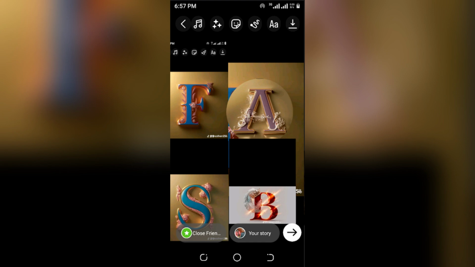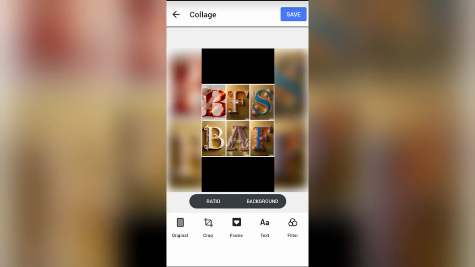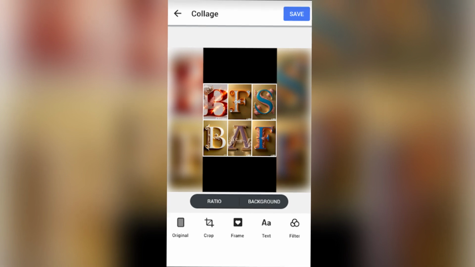Now drag and drop photos to arrange them as you like, and use Instagram's tools to add text, stickers or drawings on each photo. Now tap your story at the bottom to post, and you can also share it with specific friends by tapping the arrow icon and choosing the recipients.